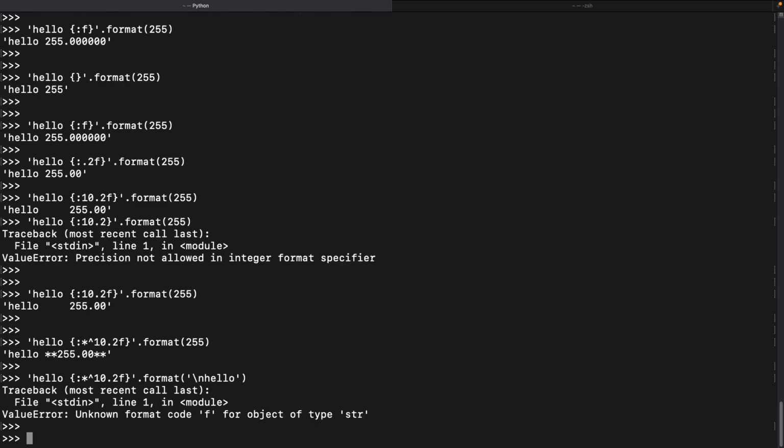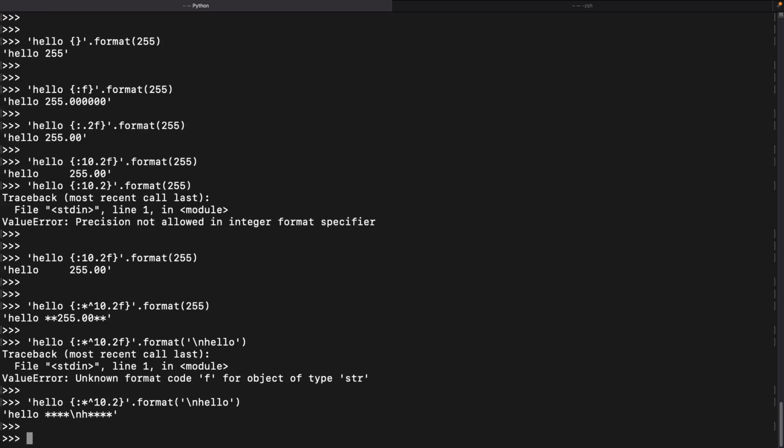Hello. And see here I'm giving a string, and then if I explicitly specify f, that is an error: unknown format code f for object of type string. Do you understand?